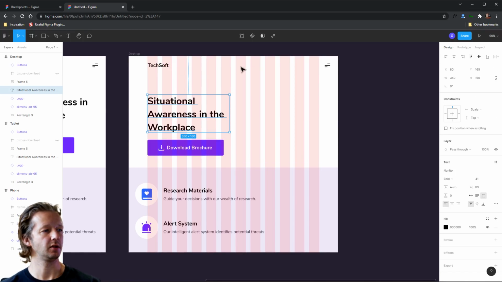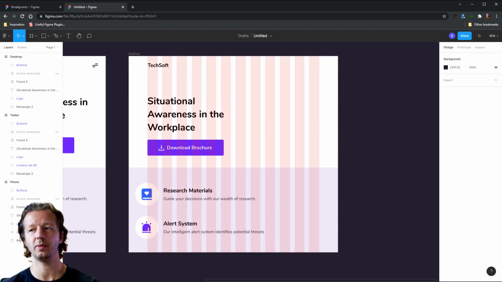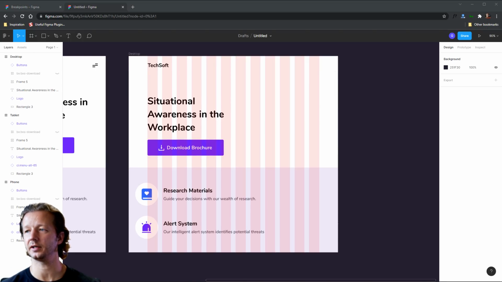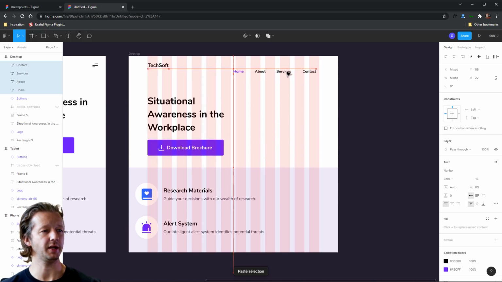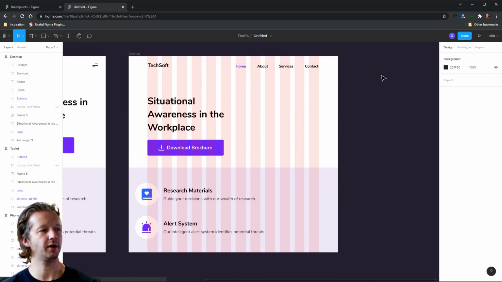Get this lined up. All right, and then a hamburger menu does not make sense because we have a lot of space. So what I'm going to do, off screen, I already have a real simple navigation created. And so I'm just going to paste this in and we'll put that right around there.